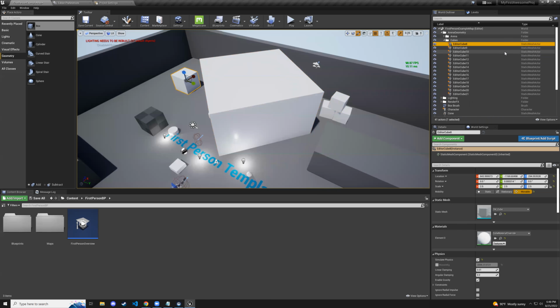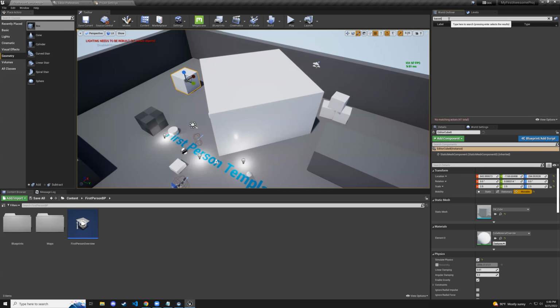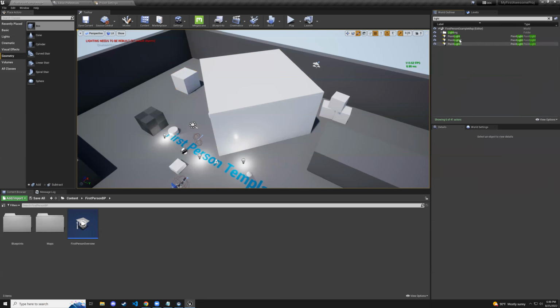I use this World Outliner all the time, and you'll often hear me say things like, go to the World Outliner, and in the search bar of the World Outliner, type in whatever, right? It'll help you find objects that you're looking for. So maybe we're looking for a specific light. You can see here, I typed in light in the World Outliner search bar, and we have 3 different point lights so that I can select them.